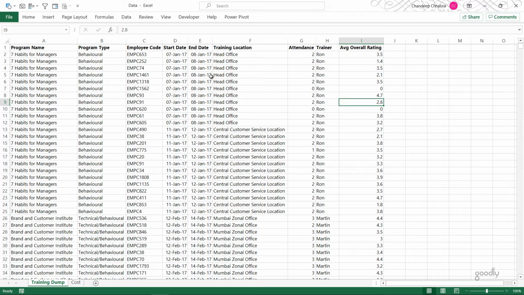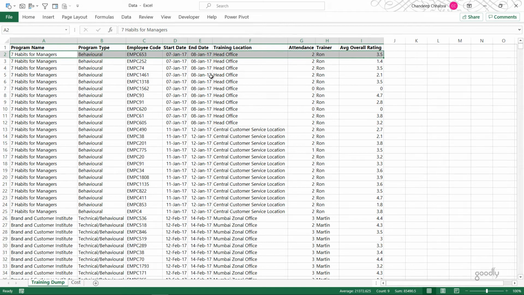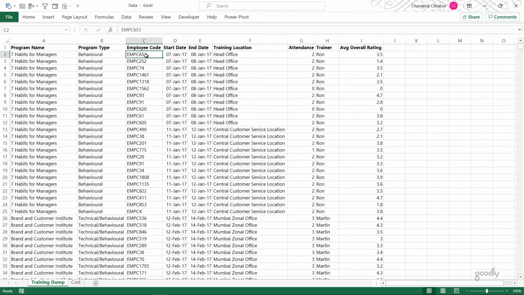Simple, nothing complicated. Just before we move to the cost data, you need to understand that in this data, one row simply means one employee who sat for one training program. So this employee 653 sat for the 7 Habits training program. That's what it means. If he did sit for multiple training programs, let's just take a look.